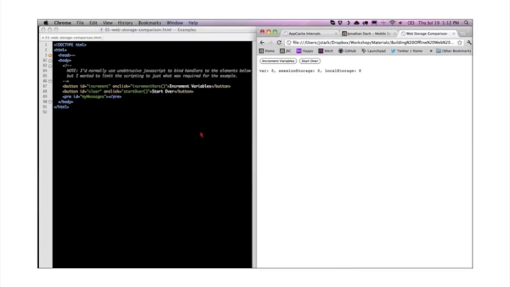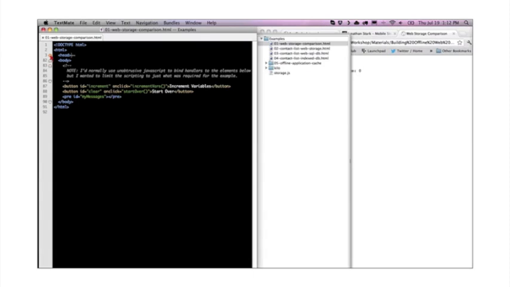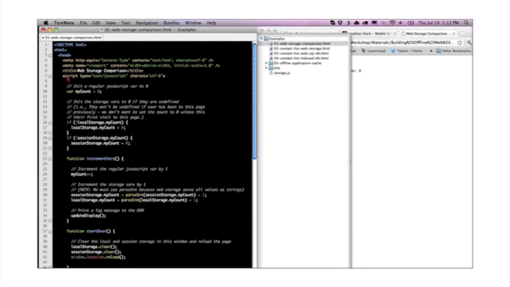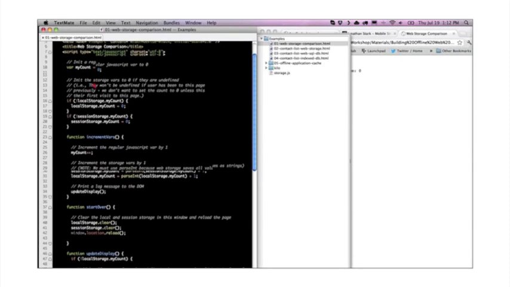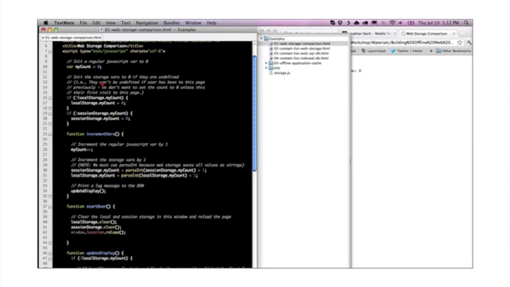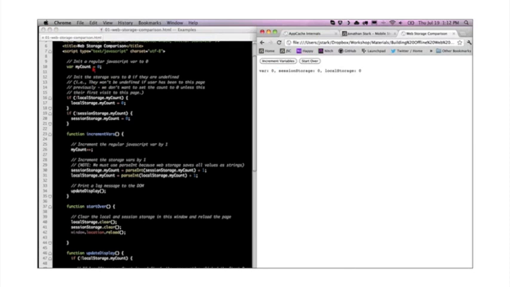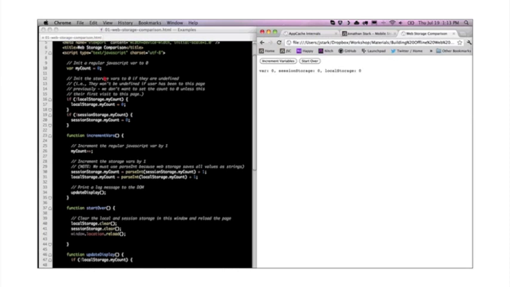First, we'll look at the source code here. In the actual body of the HTML, there's really only three things. There's a button that you can use to increment your variables, another button that allows us to start over, and a holding element where we're going to print out these logs so you guys can all see it. And in the head of the document, where all the interesting stuff is, I'm going to walk you through this sort of quickly.